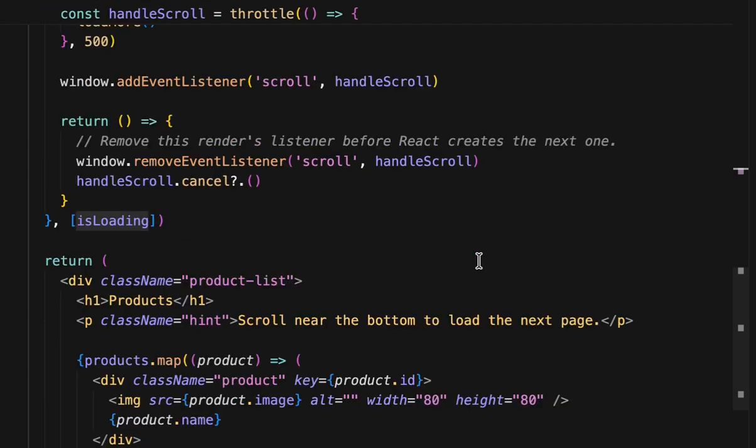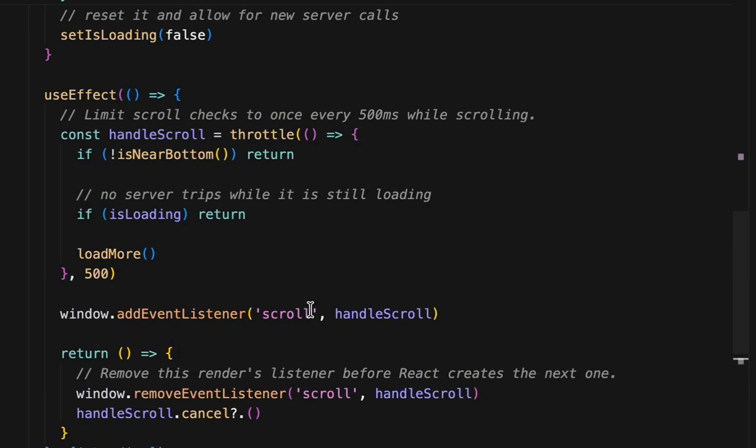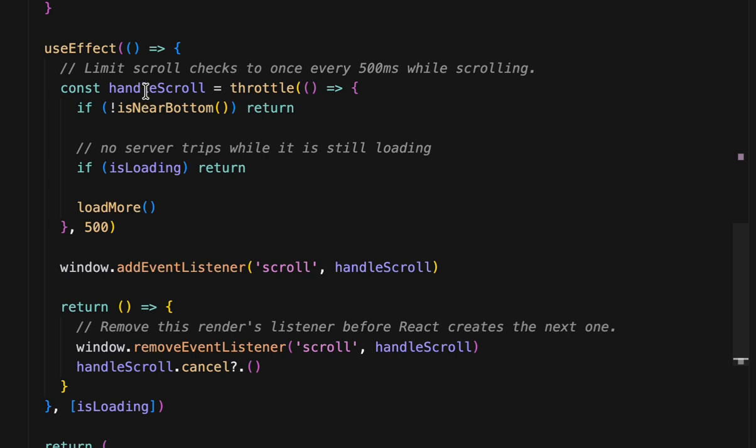So in this code, we can see that when the page first loads, we call this useEffect to add the listener to the scroll event. And on this listener, we will check whether the user has scrolled to the bottom, and if it's scrolled to the bottom, we'll see whether the server is still busy. If not, then we make a call to the server. So the condition is the user has scrolled to the bottom and the server is not busy. Then we make a call to the server.